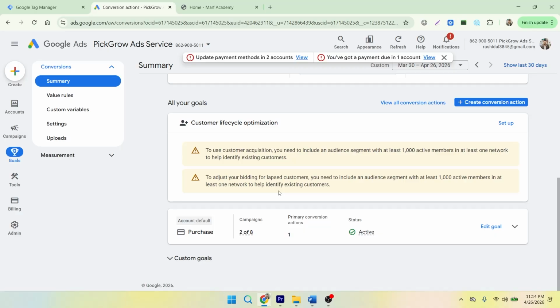Enhanced conversion in Google Ads can help you regain ROAS or missing conversions, and more and more benefits are being added for enhanced conversion. So it's very important for businesses, especially those with a lot of conversions and sales. They must do this enhanced conversion tracking.